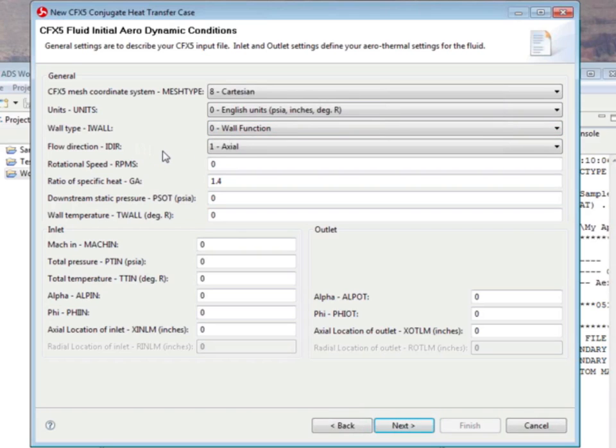The direction of the flow for the initialization. For this case, we'll choose axial. Followed by the rotational speed, the ratio of specific heats, the downstream static pressure, and the initial wall temperature.